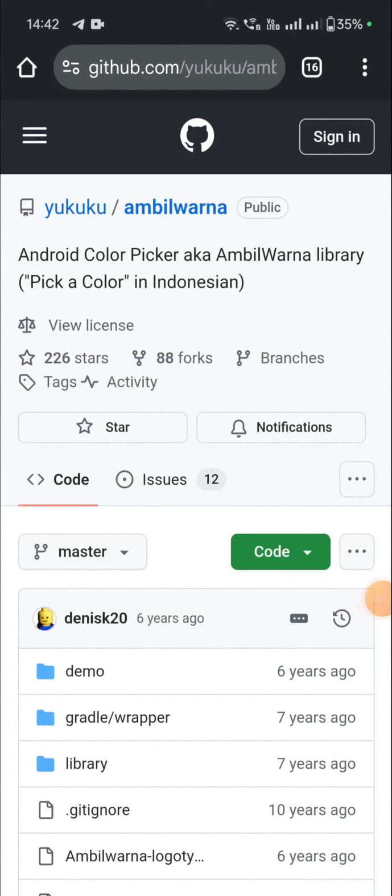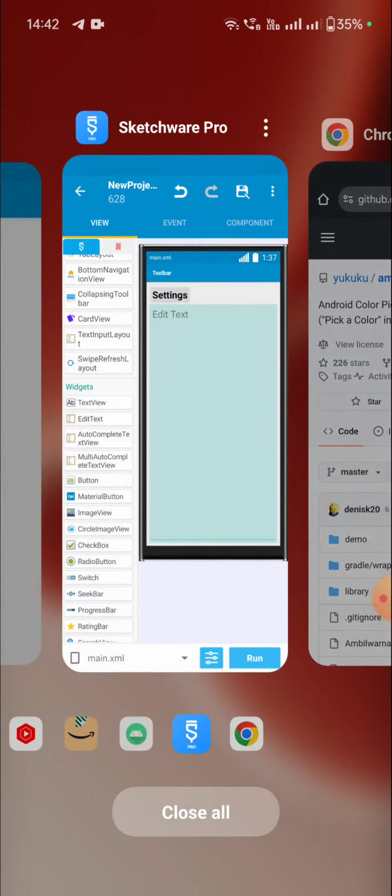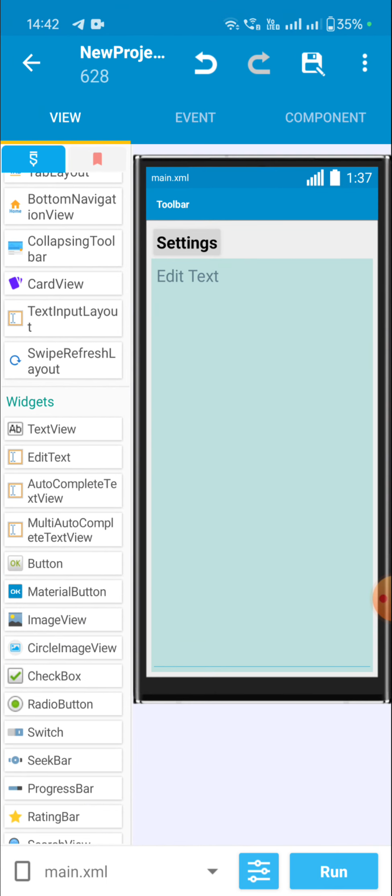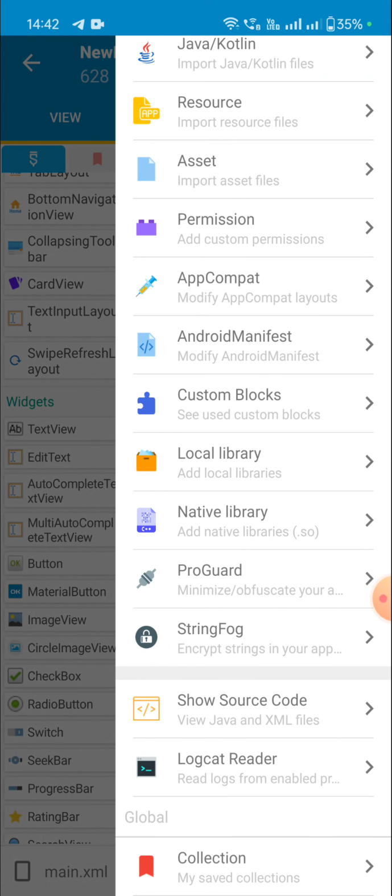Hello friends, in my previous video I showed you how to use this AmbilWarna Color Picker dialog in Sketchware. So in this video I will show you how to use this color picker for setting the text color and background color of an edit text field. So first you have to download the library.